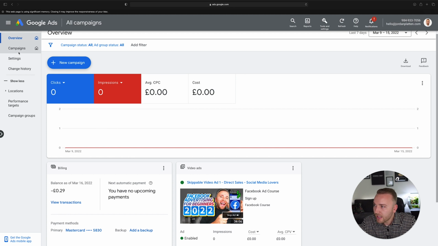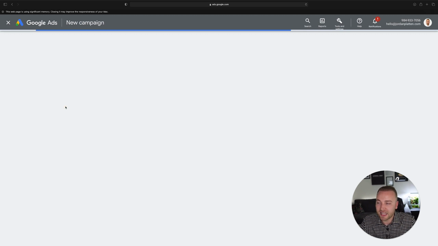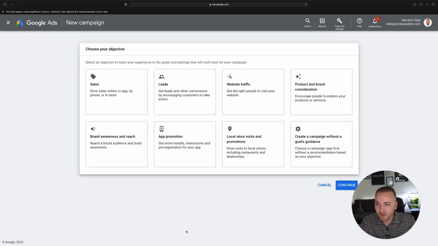So if we go over to campaigns, this is where we actually manage all of our campaigns. And I'm going to come on to this when we've actually launched one. But the first thing we're going to do is go through how to create one. So we're going to hit the plus button, and then we're going to hit new campaign. But what we also can do, just for your reference, is hit this create campaign button in the middle of your screen. And now we get prompted to select our campaign objective.